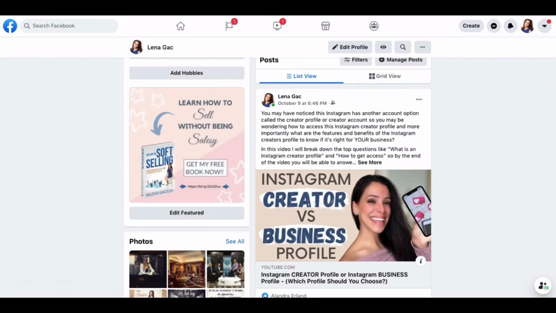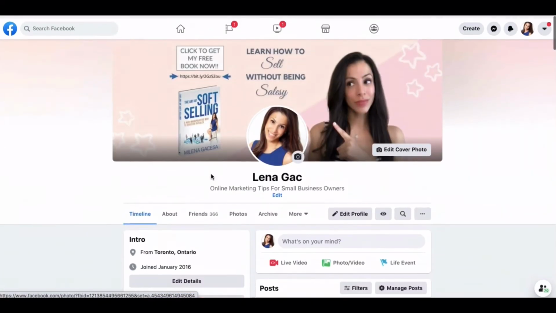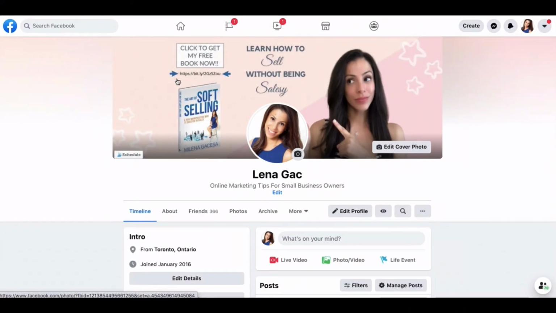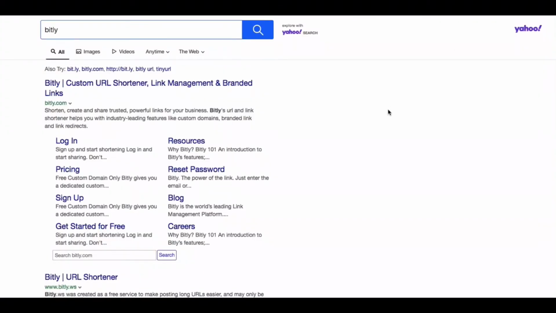Another thing that I want to point out here is you'll notice that my link is very, very short. And oftentimes, especially with opt-in pages, your link might be super long. So it'll be like 2-3 lines. And that doesn't look as aesthetically nice as a nice short link. So to shorten your link, what you want to do is go to bit.ly.com right here. You click on that.